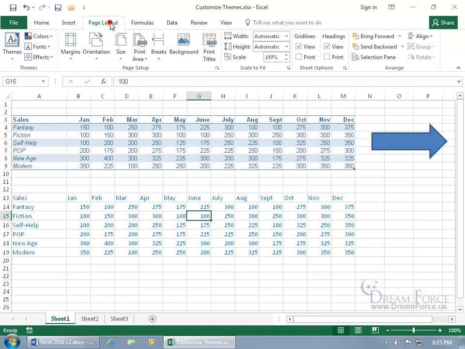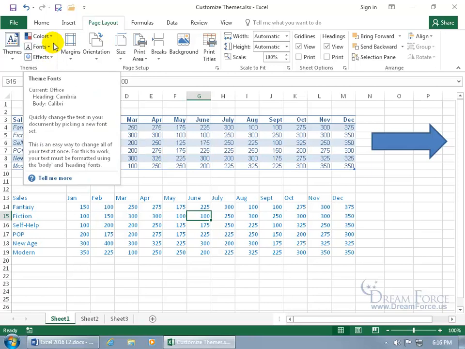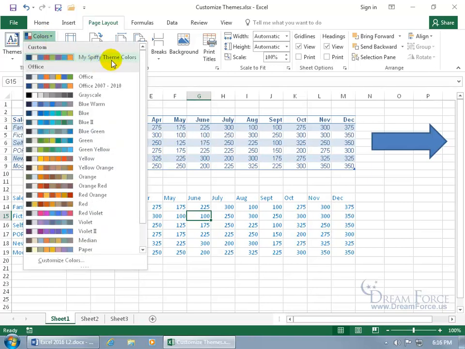So let's go back to our page layout here. And I did that so you can compare and contrast: this area is going to update with any themes that I change as far as the colors and font types go, as opposed to this one, which is just static, dead. It doesn't care about being thematic. And then let's come back up here and click on Colors, and there it is, My Spiffy Theme Colors.